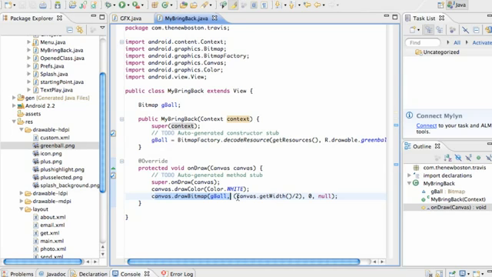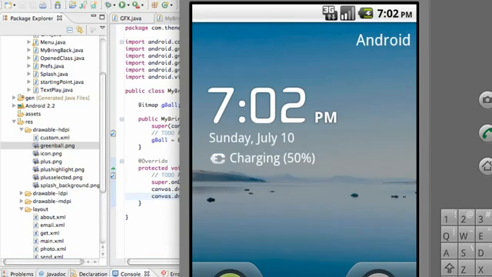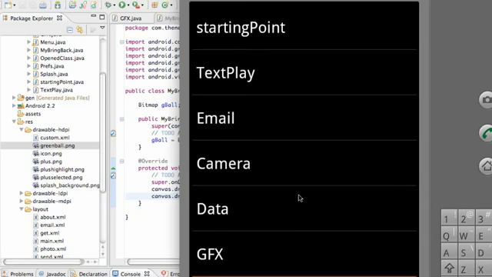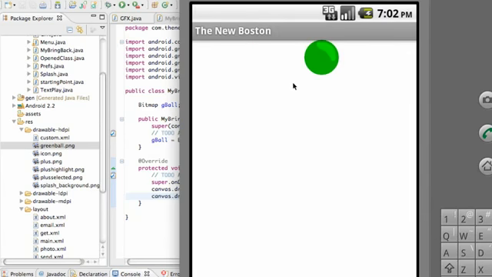It's not going to be exactly the center, because again it'll draw from the top left corner of our bitmap, so it'll be a little off center. So let's click on our graphics class, and there we go. We have our little graphic sitting up there.